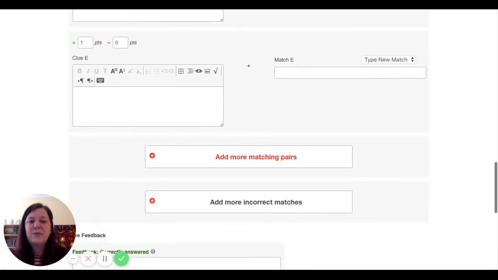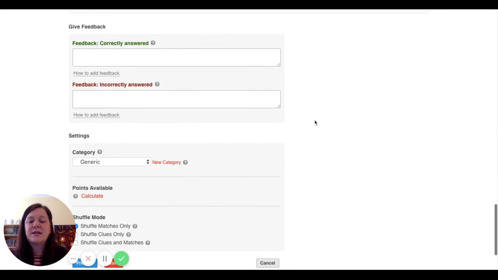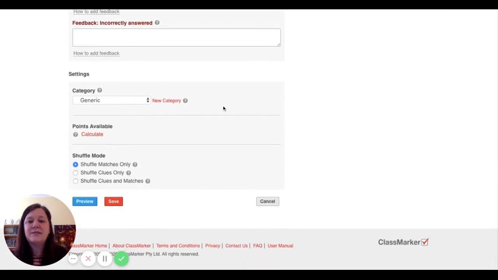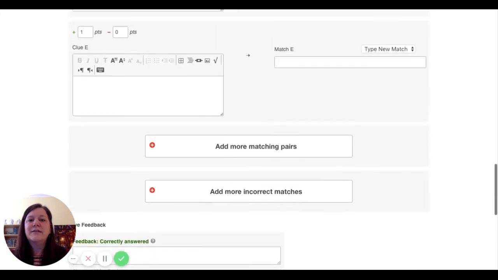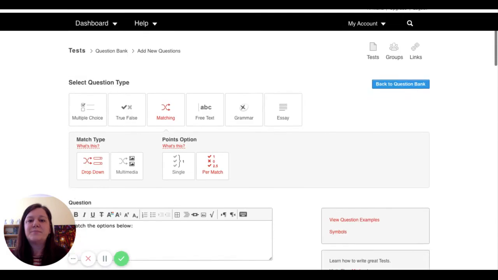And again, once you get through with that, you come down to the bottom to check the different pieces. It still is going to be in the same place. This is going to tell us that we want to calculate it. We can shuffle just the matches, just the clues, or both of them, and it will allow you to do that. And that way, students won't have the same order to their questions.